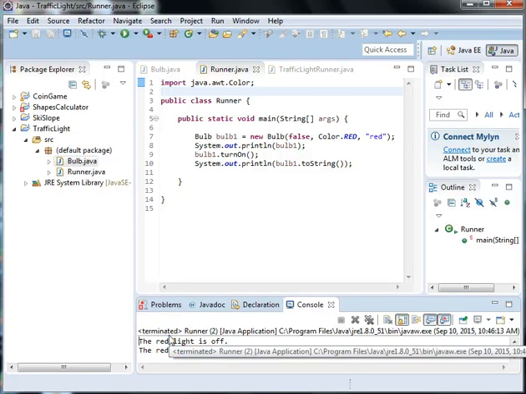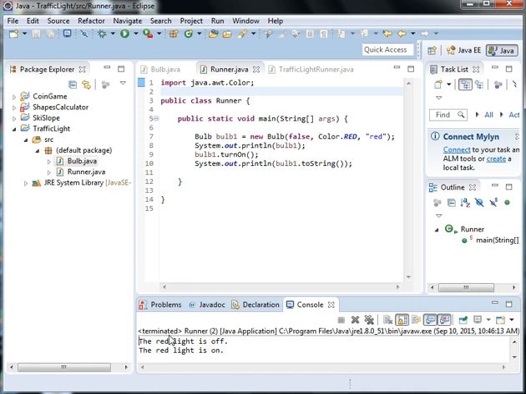Welcome back, everybody, to our traffic light project. In this session, we are going to use our colored bulb from the last session and use it to create a traffic light with three colored bulbs, one for red, one for green, one for yellow.